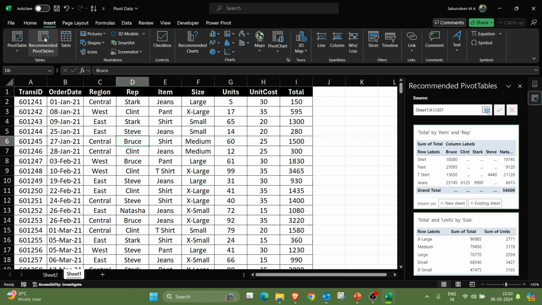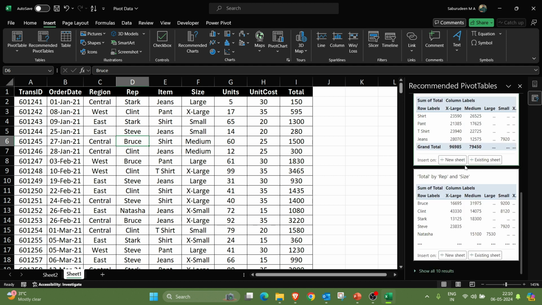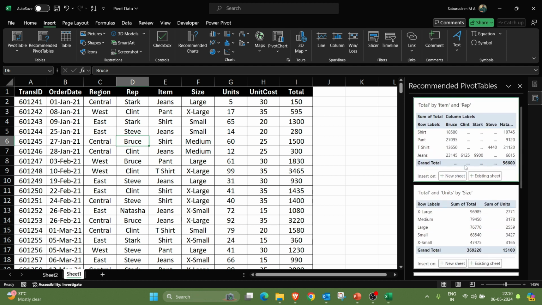In my version, I'm getting this recommended table on the right hand side of my screen. But if you are using a desktop version, you will get a pop-up dialog box. In that pop-up dialog box, you can see the same type of tables. If you want, you can just select that table and click OK. It will insert a new sheet for you and you can see the report.